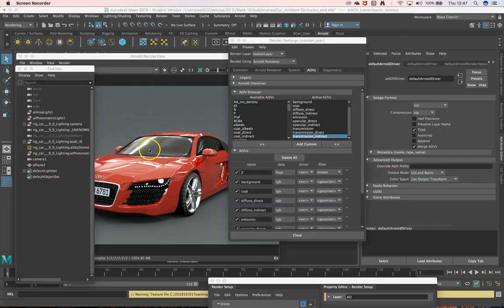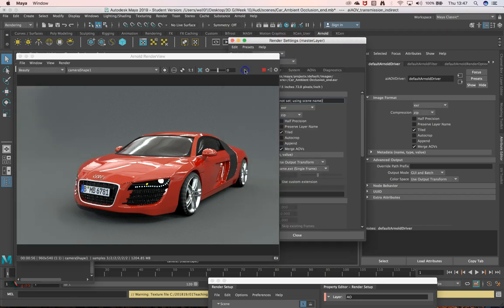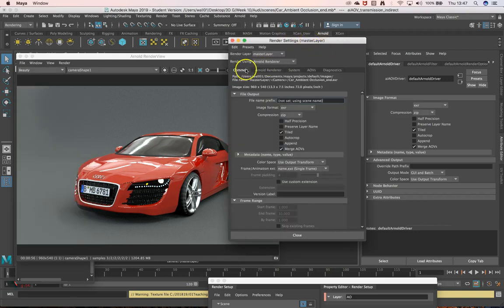Right, so this is rendered through to a full resolution version now, which I'm pretty pleased with. So what we'll do, we'll go into our render settings. We're going to go into common there. I want to make sure that merge AOVs is turned on.